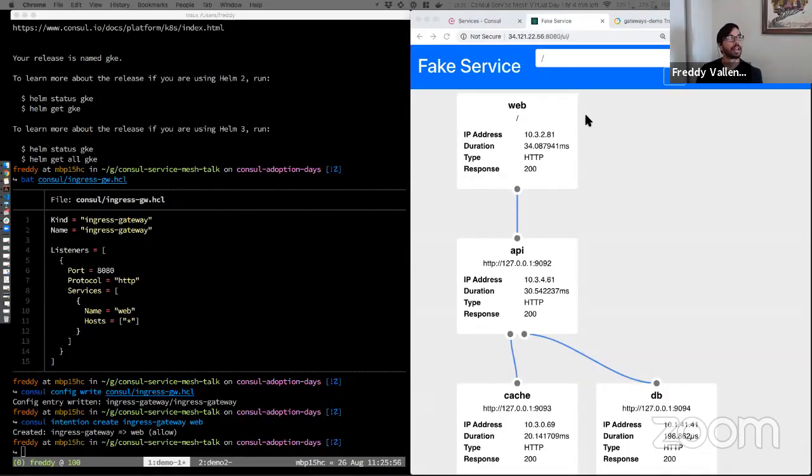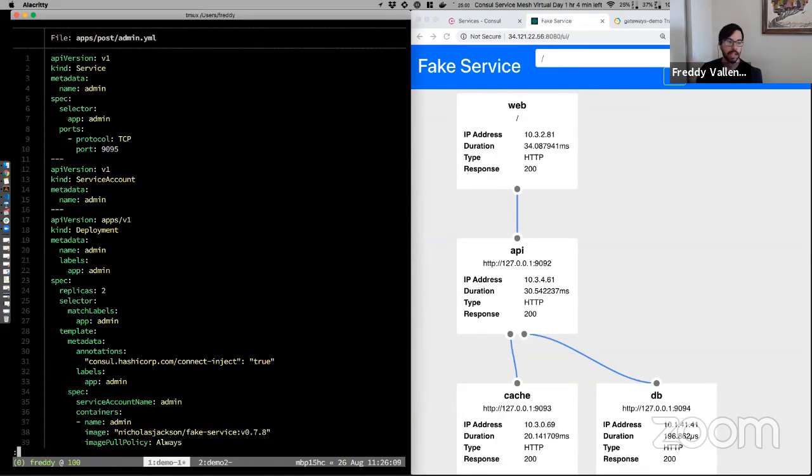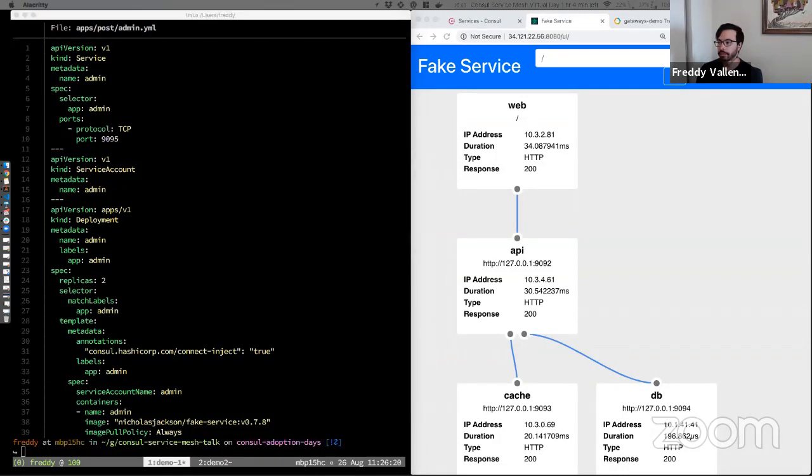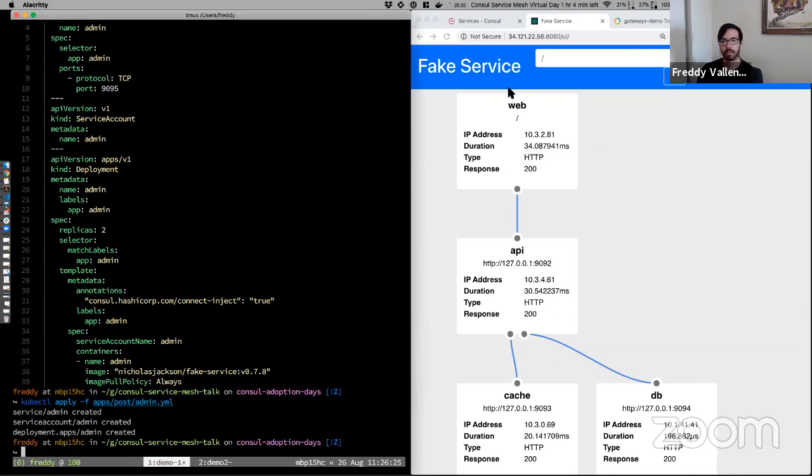What if, now that we can take advantage of Consul's HTTP routing, we can do things like break off a service from this web front end? And that's exactly what I'm going to do. So I have this service definition for an admin service. It's going to be listening on port 9095, and we're going to inject an Envoy sidecar. Now, I'm going to deploy this, and I want to be able to route requests to this admin API whenever I hit the ingress gateway at a specific path.